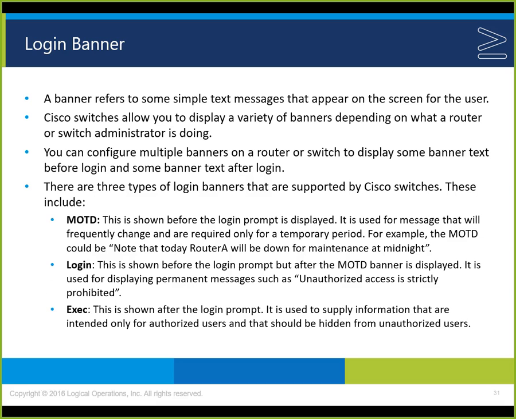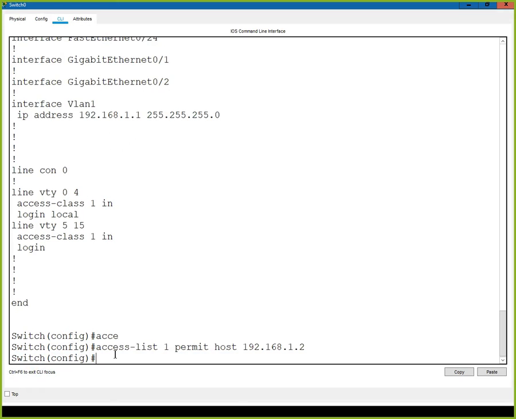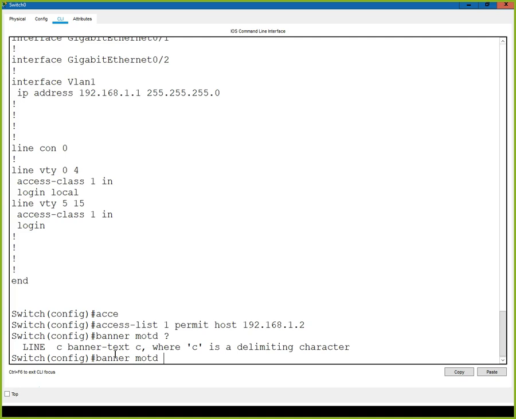The banner message, and there are 3 of them here. We talk about the message of the day, the login, and the exec. The only thing that Packet Tracer allows me to do is the message of the day, but it's going to be the same process. Banner MOTD, and the next thing that we need here says banner C, where C is a delimiting character. The delimiting character says, hey, I'm going to start my banner. Special characters are usually better for this, because if I use C here, it would start the delimiting, and the next time I use it, it says, okay, you're done.